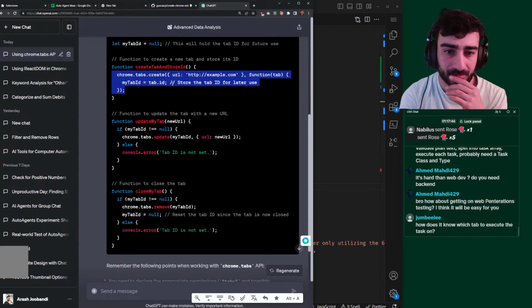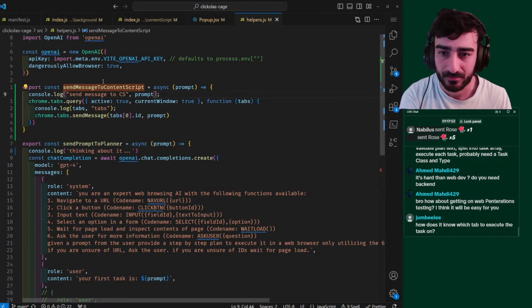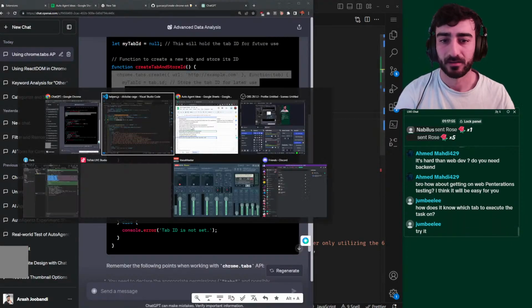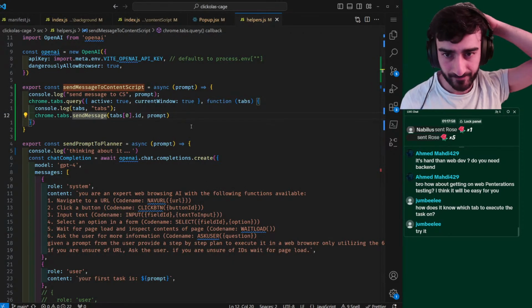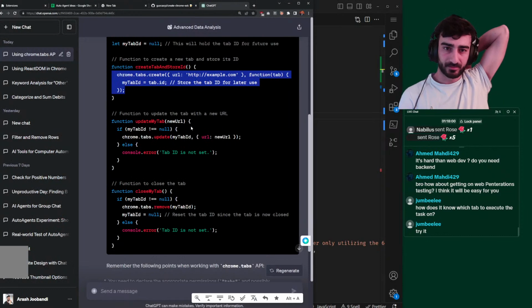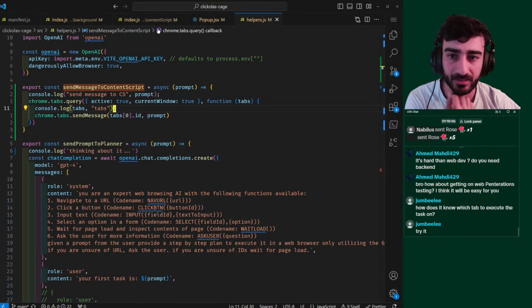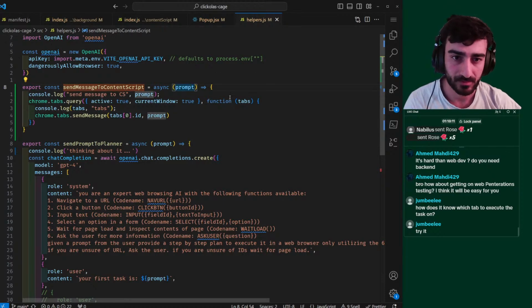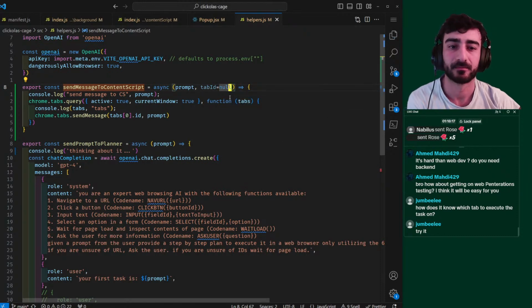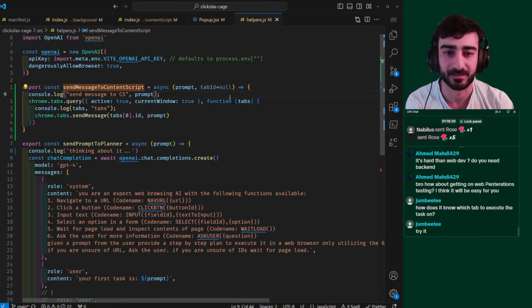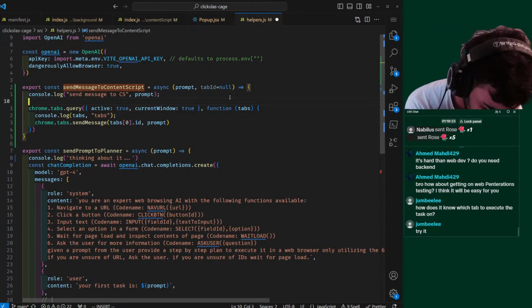Update my tab. Tabs.update. Tab ID. Tabs.sendMessage. Okay, so interesting. Should we create it? How do we create it? At what point do we create it? We want to create it at the goal point. So we're gonna make a new thing here called tab ID. Tab ID, no.